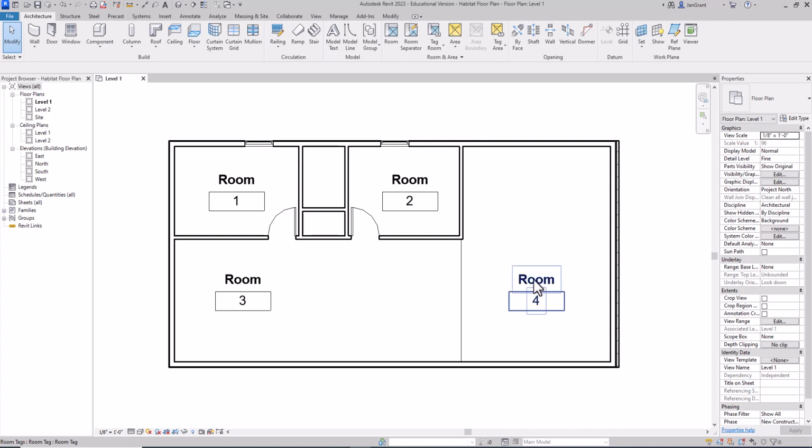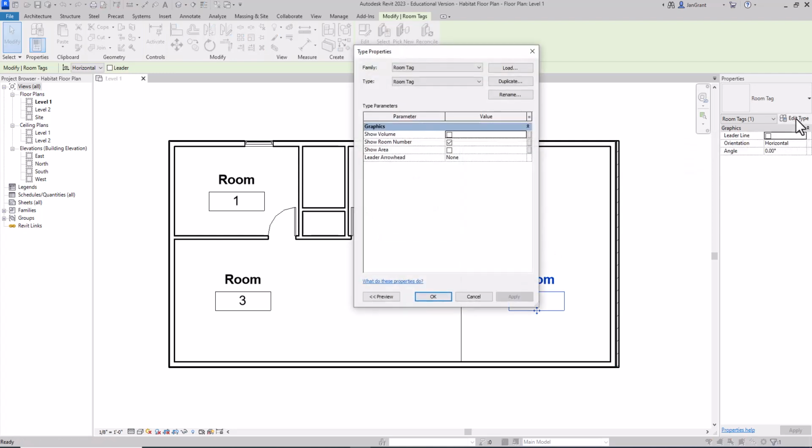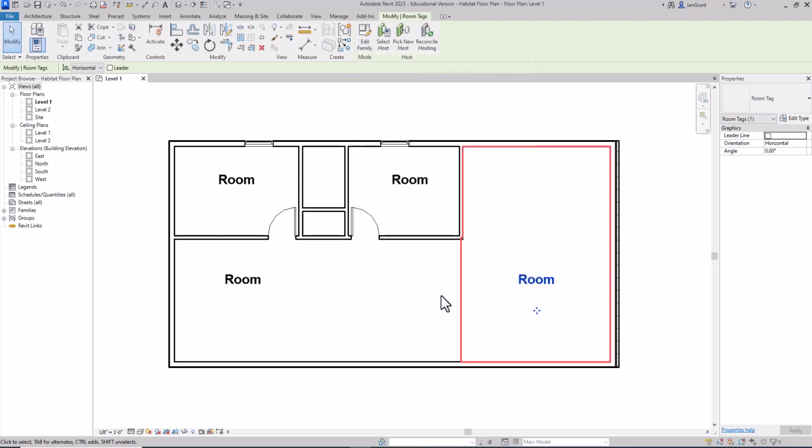Now, the thing about these room tags is that when you click on it, you can go over here, select it, and pick edit type, and then decide on whether you want to put the room number on there or not. You might just decide not to put the room number on there, and there it is. Or you can show the area as well.